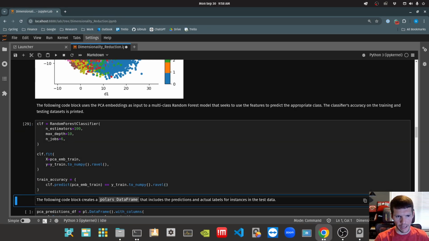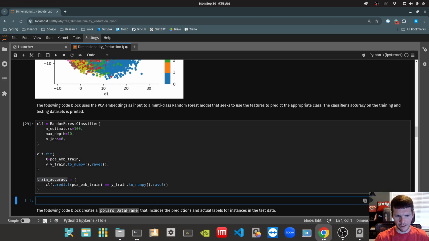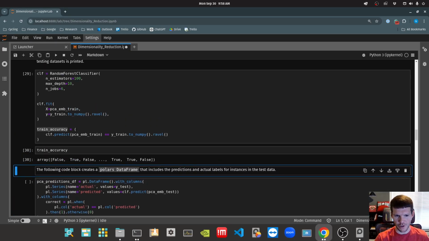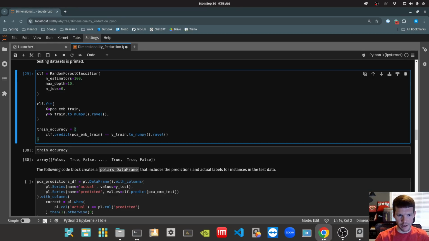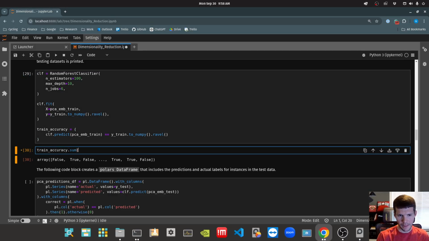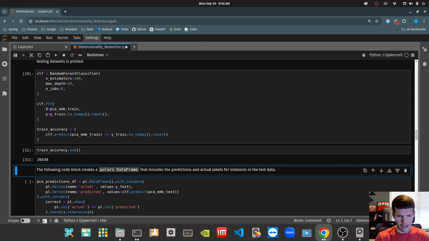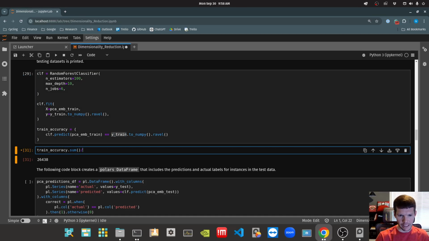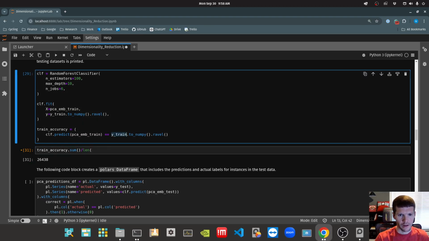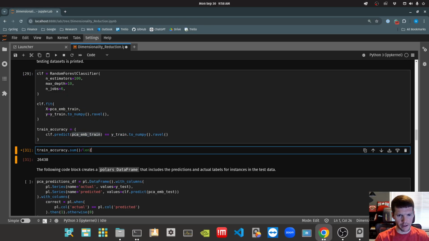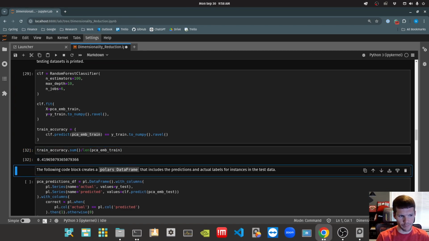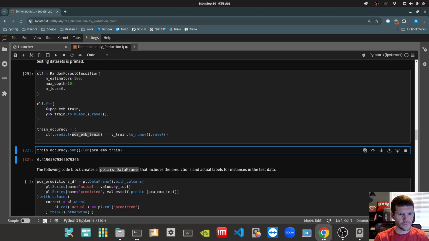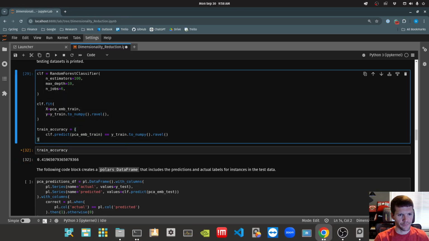So if I were to run that right now, it should fit. And right now, this train accuracy is just a bunch of trues and falses. So I can sum those up. If I were to pop a sum at the end, that's how many trues, so how many times the predictions match the values in y train. And if I divide that by the length of, say, that PCA embedding, that's going to convert that to a predictive accuracy. All right, so I'm just going to move all of that right there. Great, so that's going to give me my training accuracy.